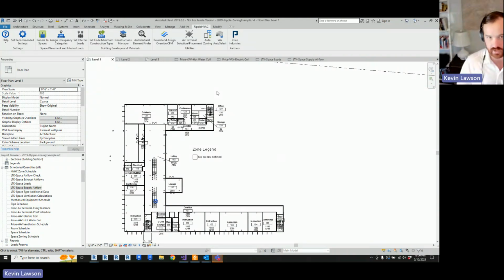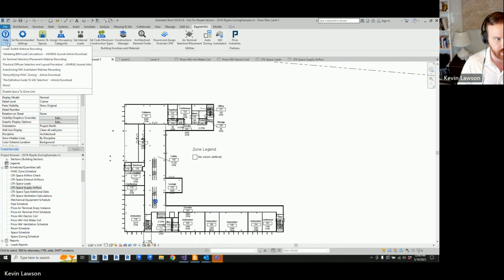So when you download and install the Ripple HVAC plugin, you're going to have a new tab here, as I'm sure a lot of you are already familiar with. The two new features that are being introduced are AutoZoning and VAV AutoSelect that are here and here. But I do want to point out there is another button that is the help button.